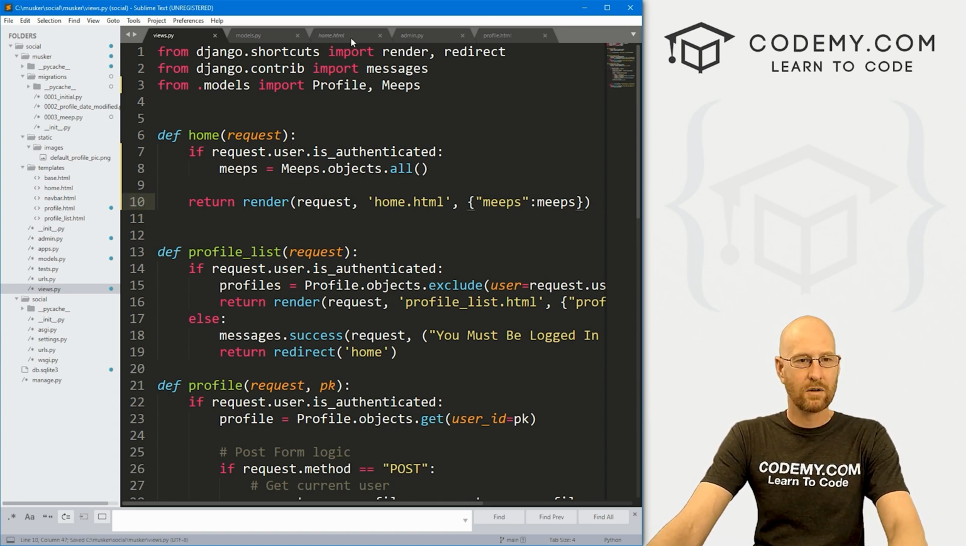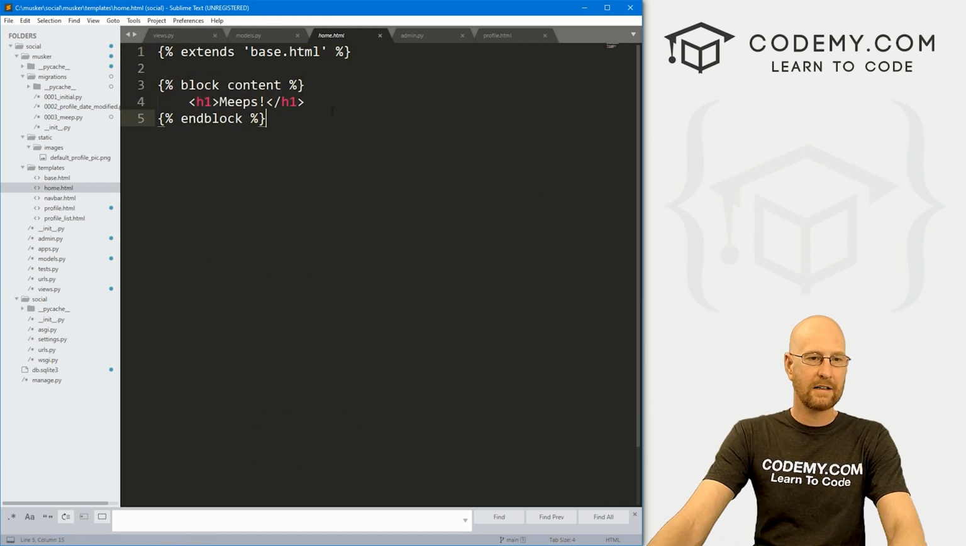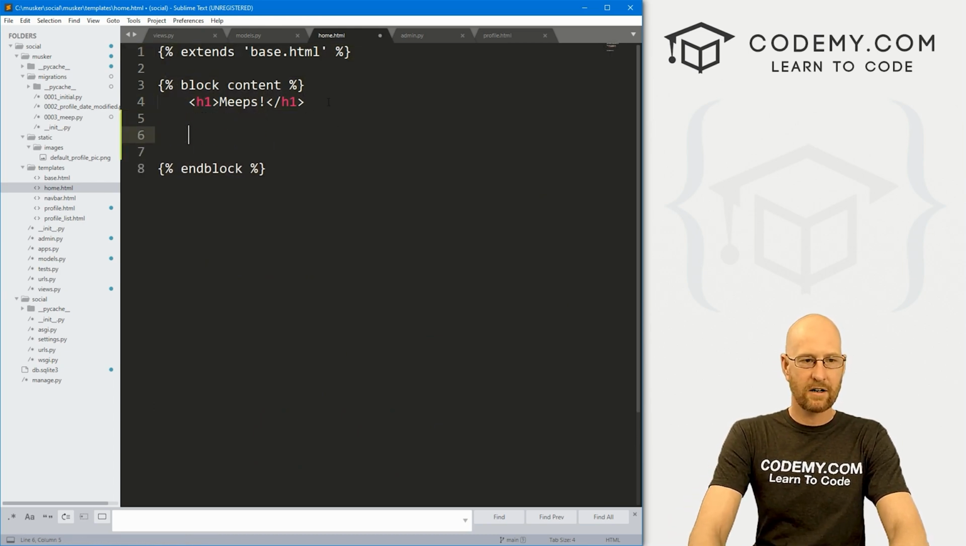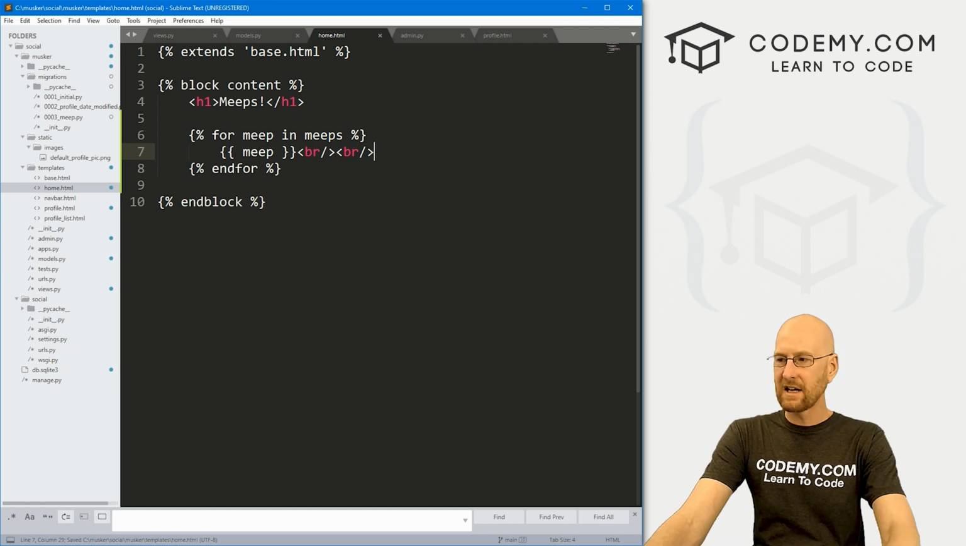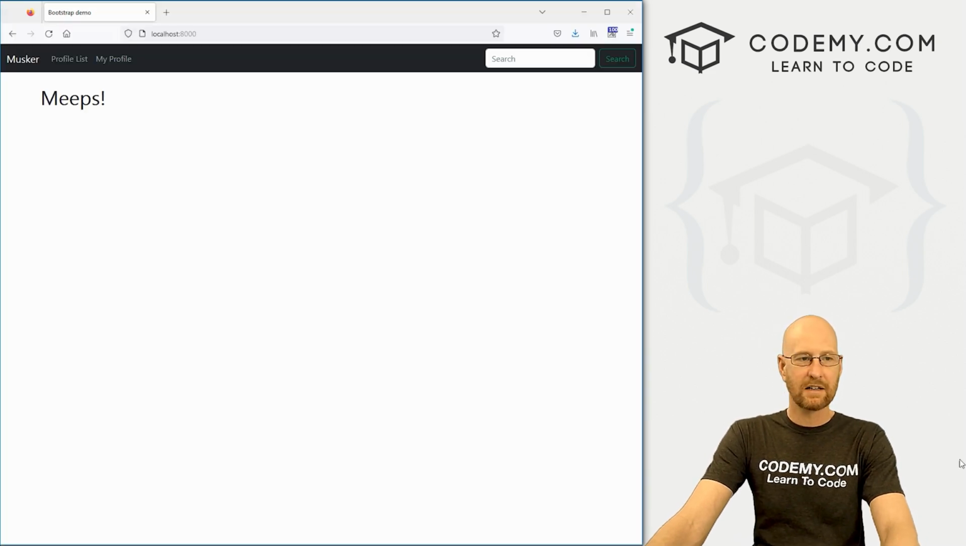Now let's head back over to our home.html file. And just anywhere down here, let's go for Meep in Meeps. And right away, I'm just going to end my for so I don't forget. And let's just print out the Meep and put a couple of line breaks. So let's go ahead and save this, head back over to the web page, see what that looks like.